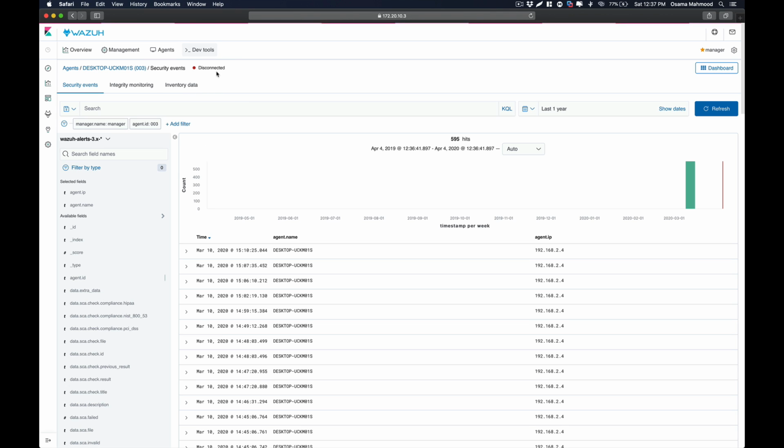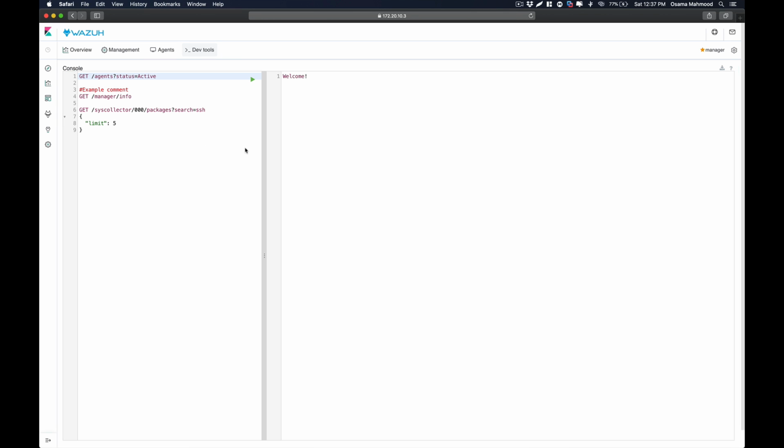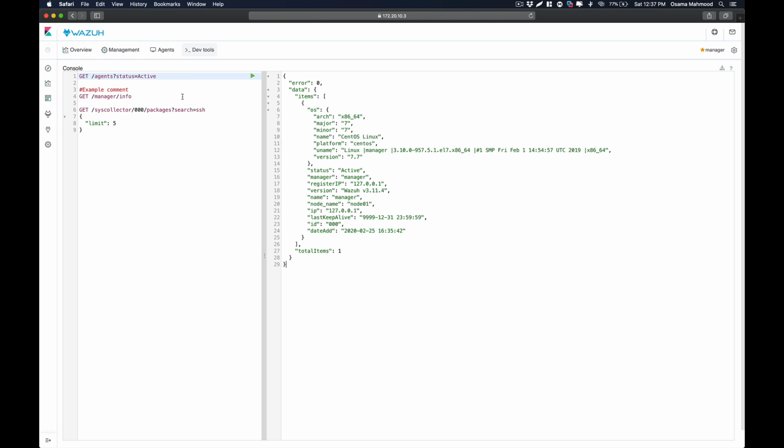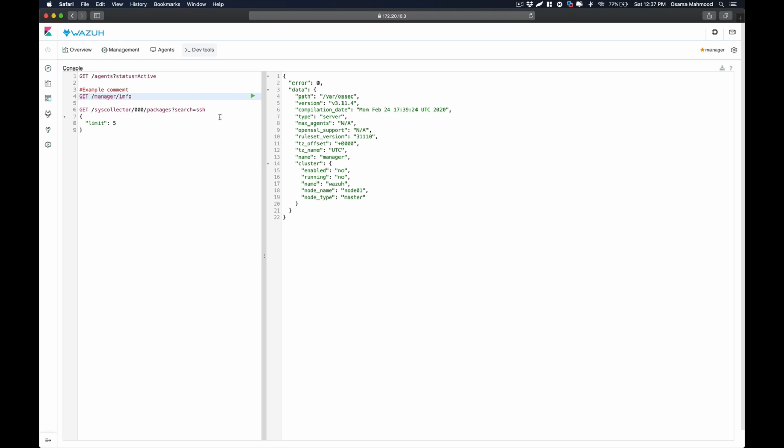And then there is the dev tools. It is just a front-end interface to communicate with the API of Wazuh, and you can configure it all over here. And it lists out if there are any agents that are connected to the system. You can also get the manager information, and if you want to delete any agent, you can also do that over here. I will be covering the Wazuh API also in the upcoming videos, so you don't have to get confused over here. Those will be covered.